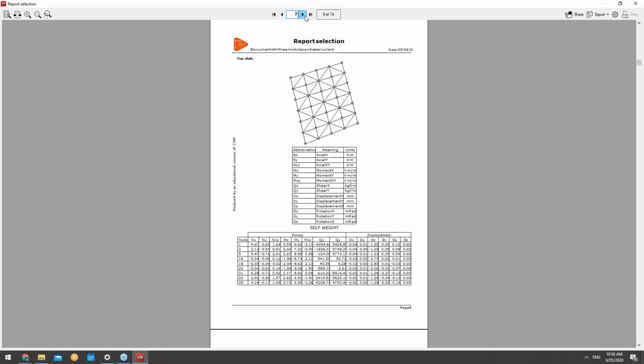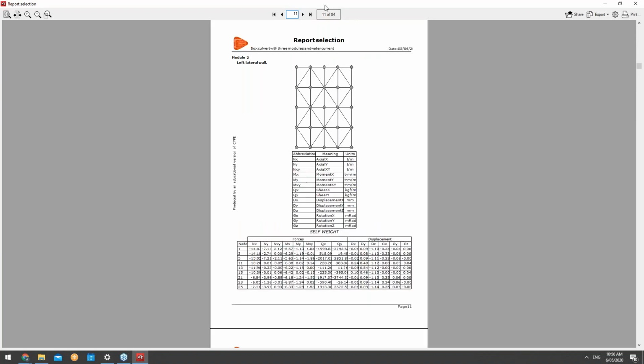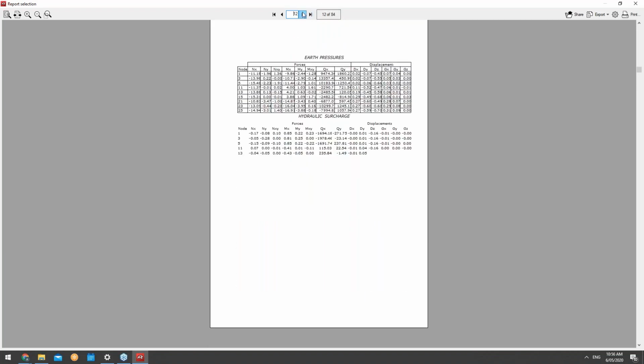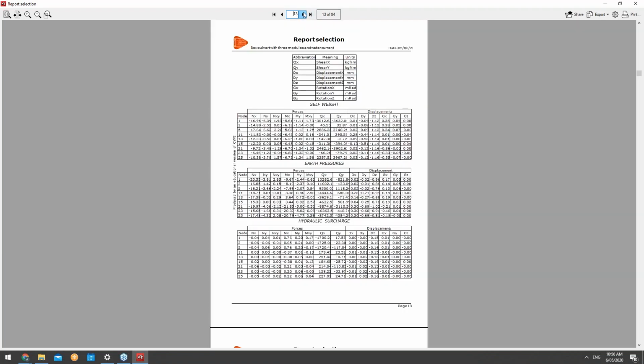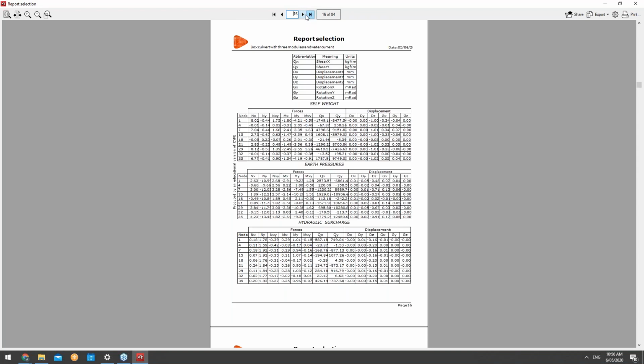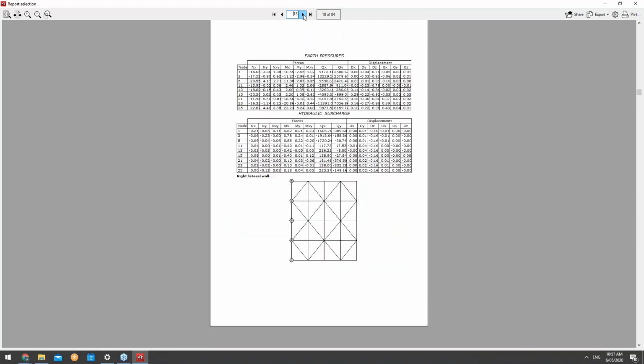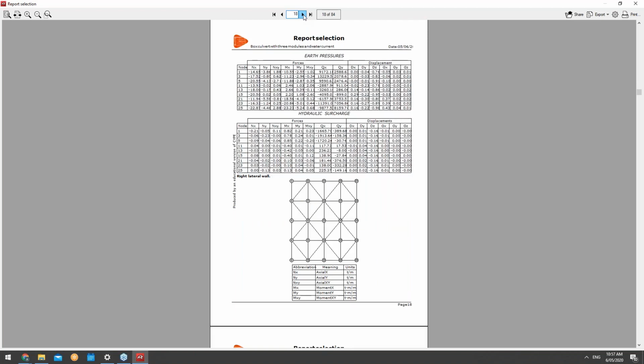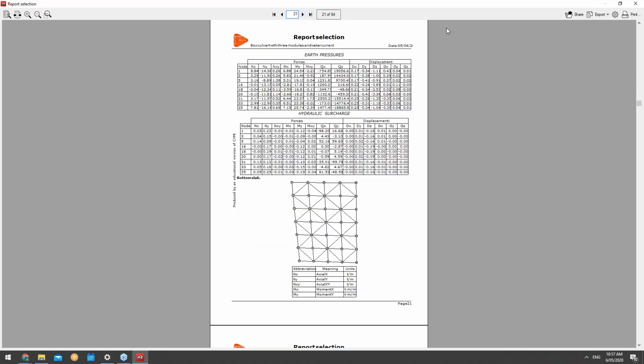So this is for all the checks. You can see this is an 84-page report on all the different types of checks that have been done on earth pressures, hydraulic surcharges, self weights, top slabs, all the water current values, etc., all internally within the report. And this report basically has everything you need to share, export.